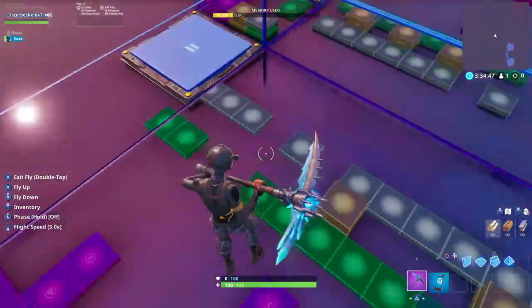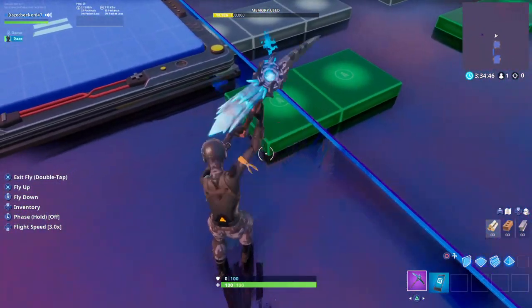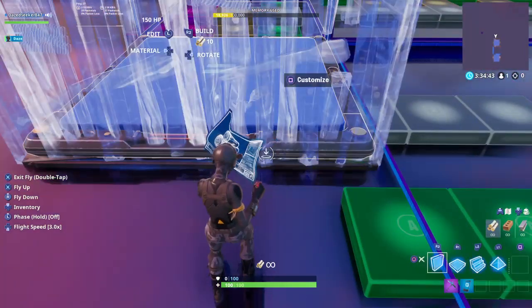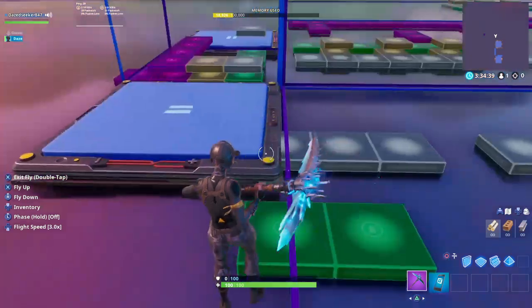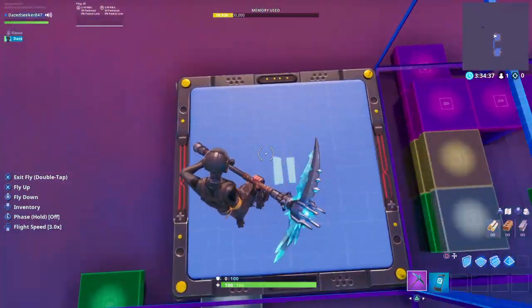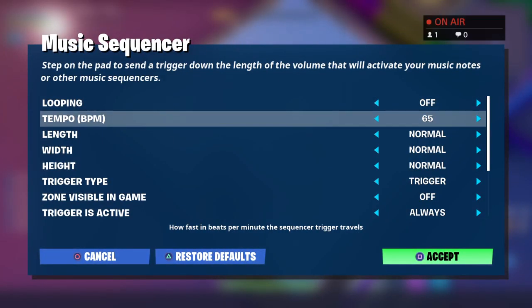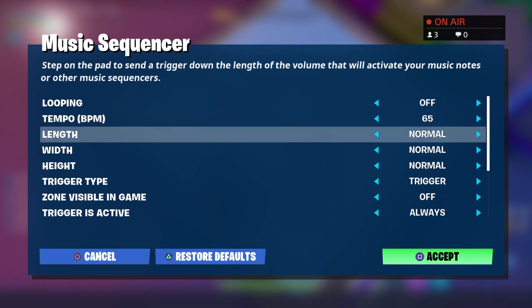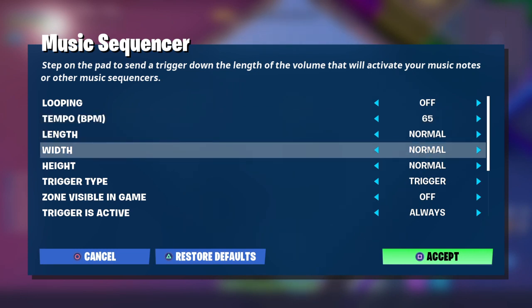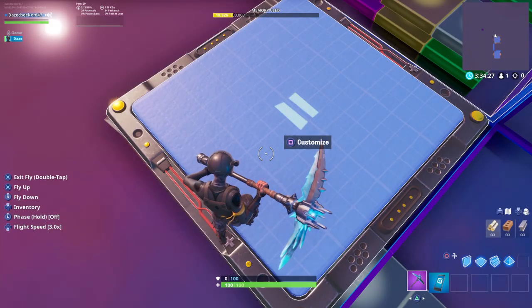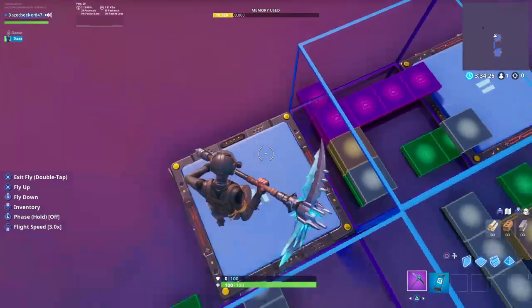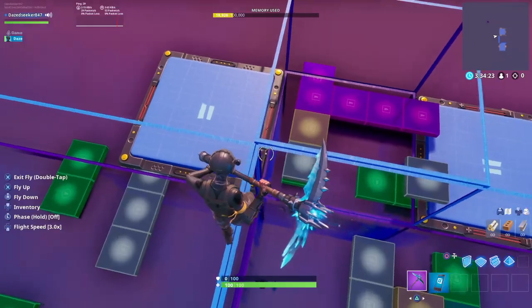So once you put that final A circle down, you want to place a ramp like this, so it should be in between it. And then you want to set this ramp, same thing, 65 tempo, the length normal though, width normal, height normal, and trigger type as trigger. The rest should be default, and it should be looking like this.